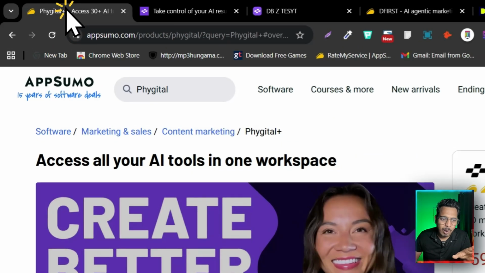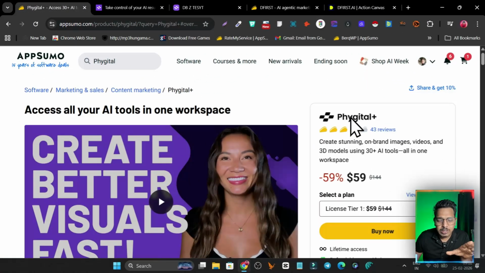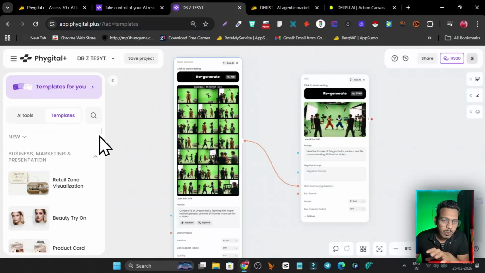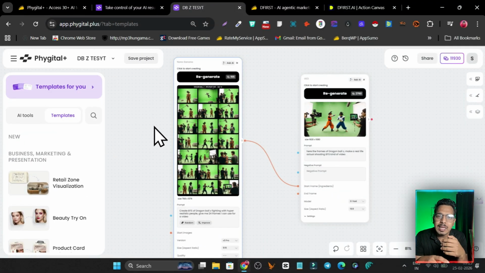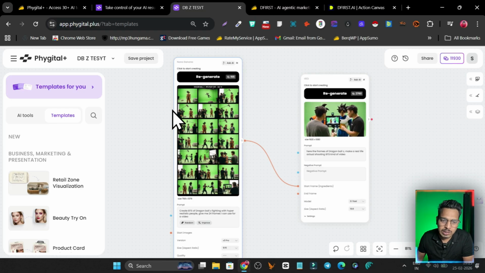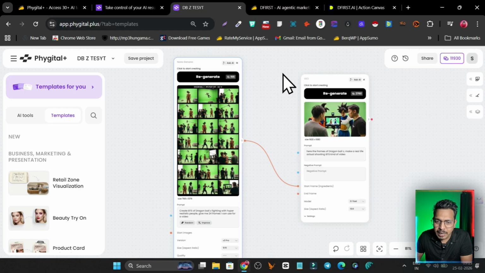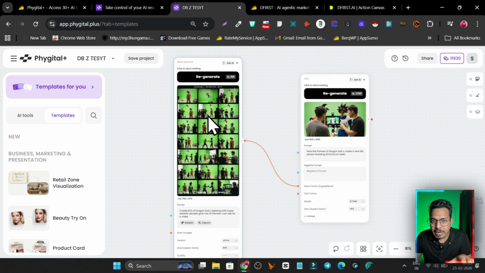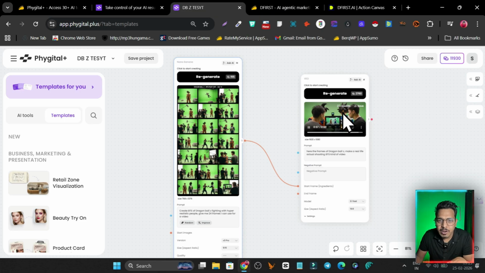First, let me talk about the platforms. The first platform we have is Phygital Plus. This platform offers content generation with 30 plus AI models in a single dashboard you can access here. And not only that, you can combine them and make your workflow. For example, here I have combined Nano Banana with Veo 3.1 and created a workflow which can turn any generated image into a detailed video.